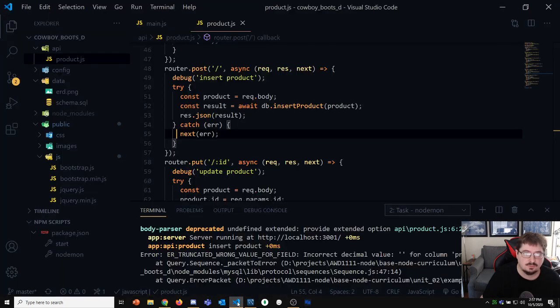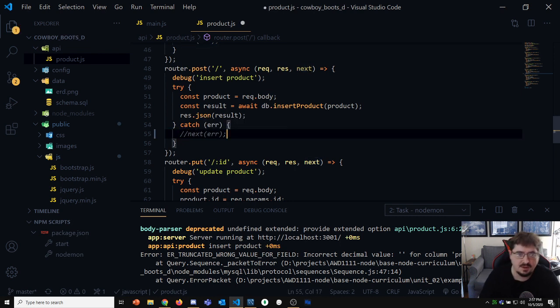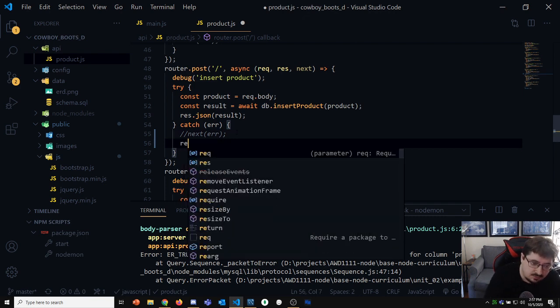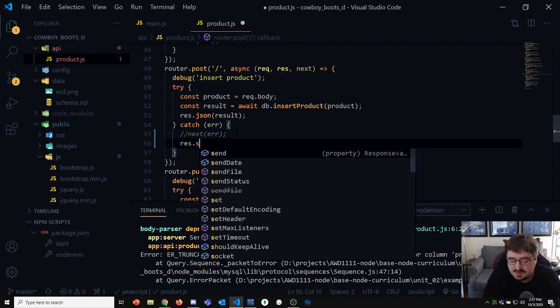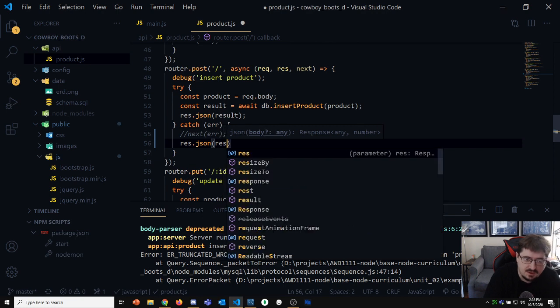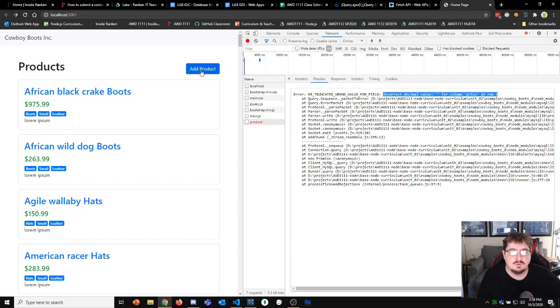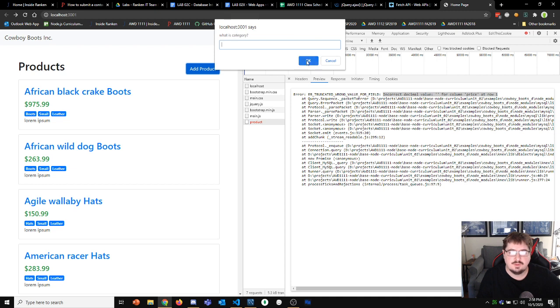Well, let's try a very easy thing. So rather than calling next here, what happens if I say maybe response.json, because remember response.json sends JSON back to the client. What happens if I say, let's send back the error, and let's see what happens there. If I do that instead, let's try it one more time, leaving everything blank.